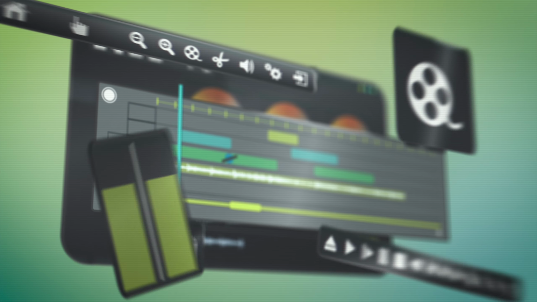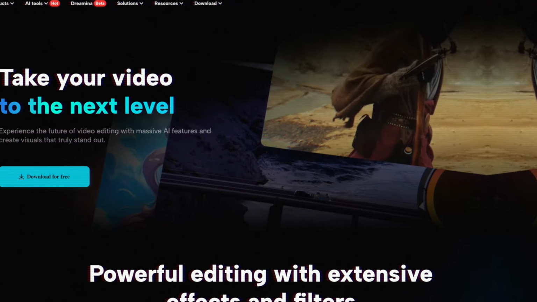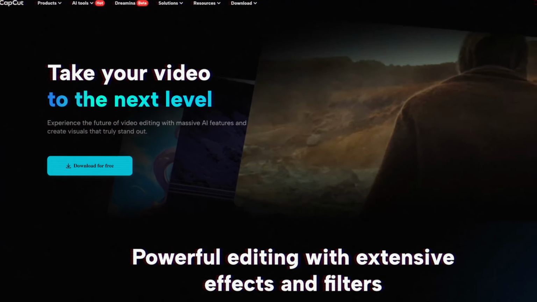Once you have that great audio, you need to combine it with your visuals through video editing. A really user-friendly program for this is CapCut.